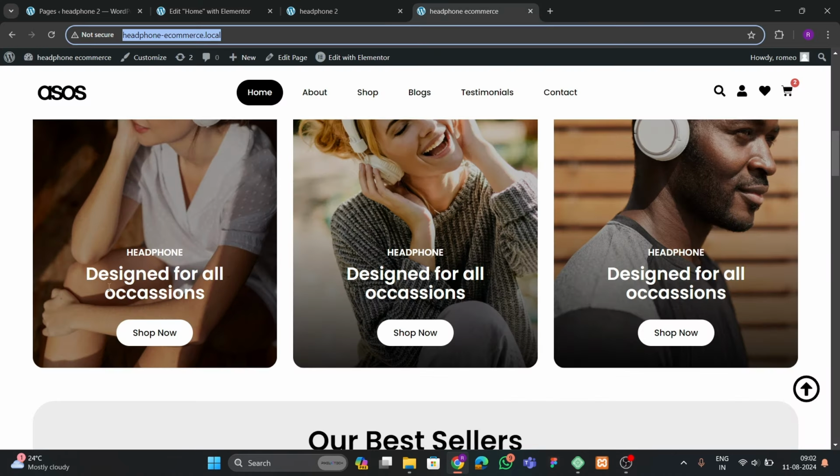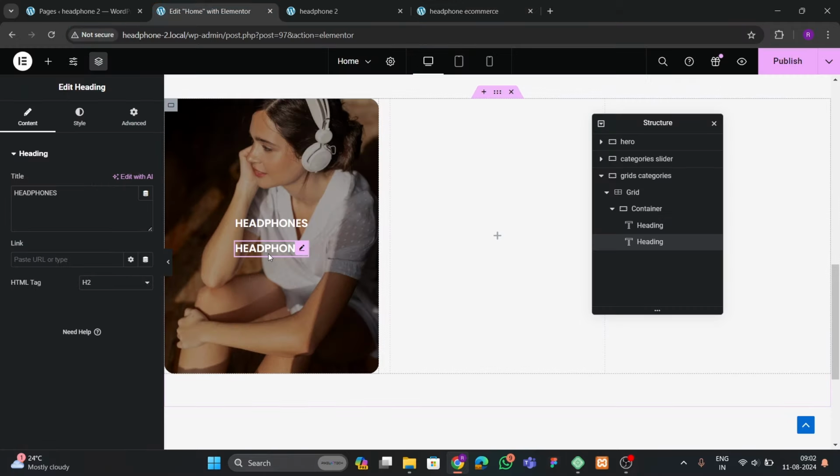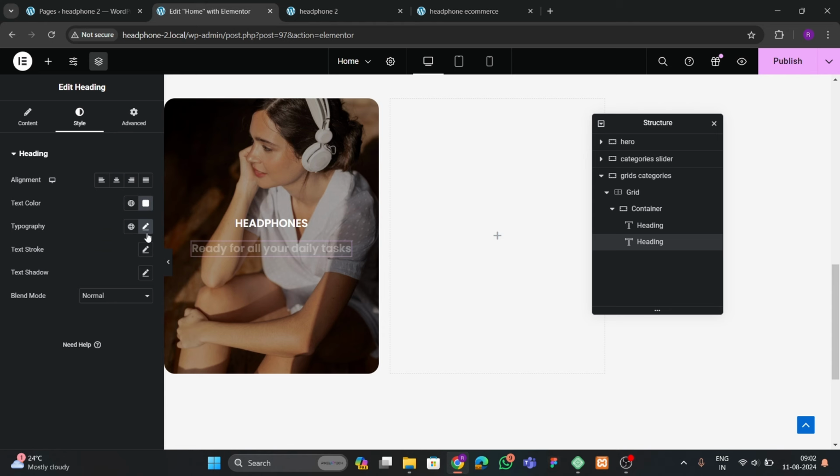Now we have to add this heading design for all locations. You can add any random heading here. I'm just adding a random heading here: Ready for all your daily task. You can add any random heading here.